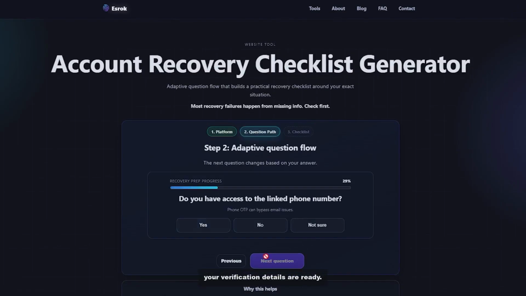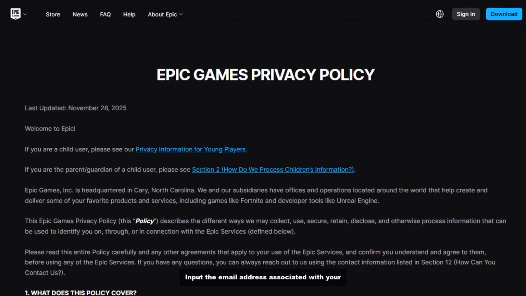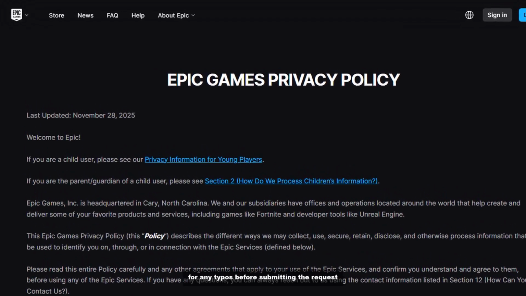Step 2. Enter your account information. Input the email address associated with your Epic Games account. Make sure to double check for any typos before submitting the request for a password reset.